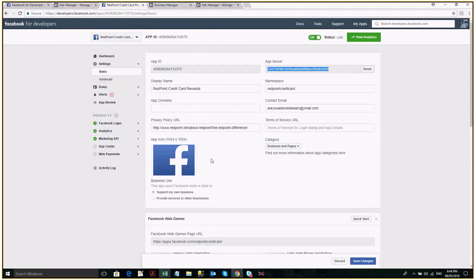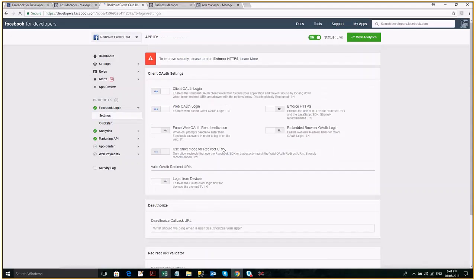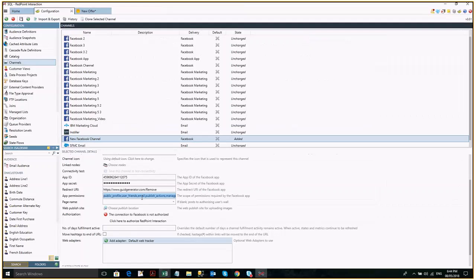Any of the four. I'm going to use the guide generator. Then this one as is. This one, upper permission as is. Then I'm going to choose a web publish site, which is AWS. Need to authorize. URL fail to check. Remove. This one. Yeah, so remove this one.